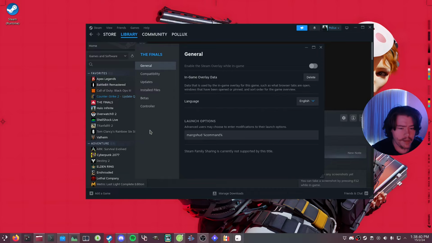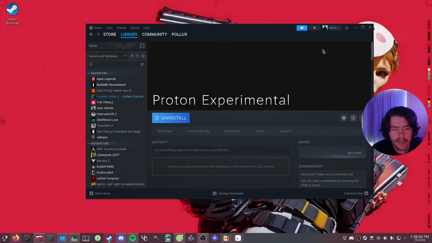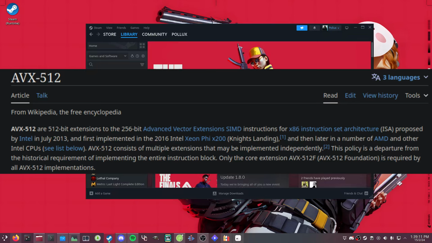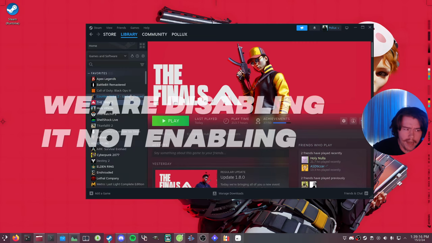So one of the main problems with The Finals on Linux is if you have a specific CPU, and this actually doesn't just happen to The Finals, it happens to multiple games that use a thing called AVX 512. It's enabled on some CPUs, like supported. And so this actually has some issues when you try to play some games like The Finals, where I don't think the game even launches without it being, I think, enabled properly.